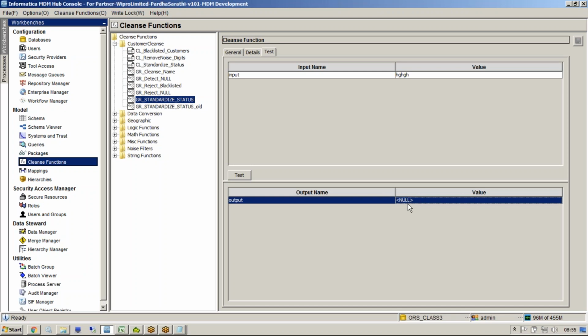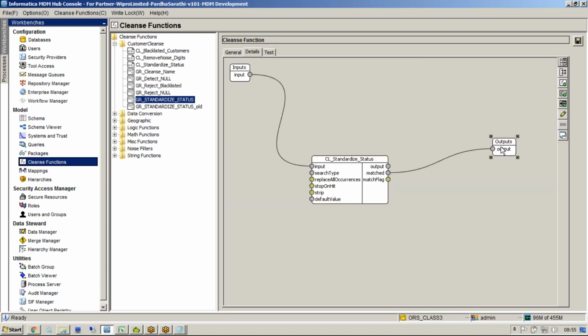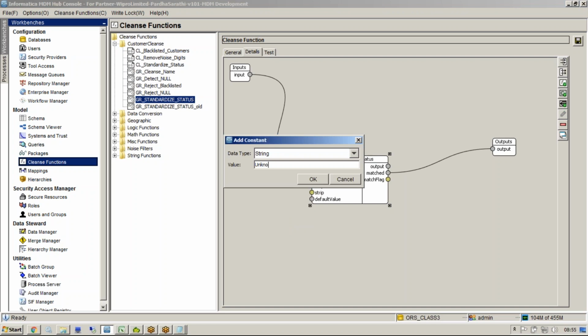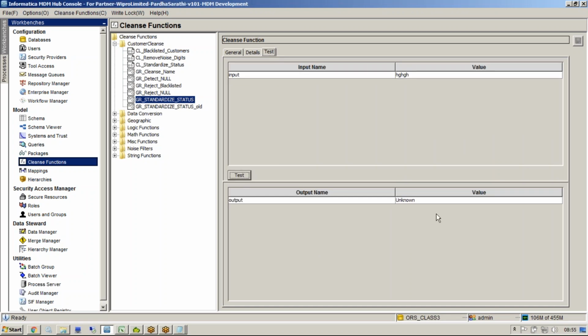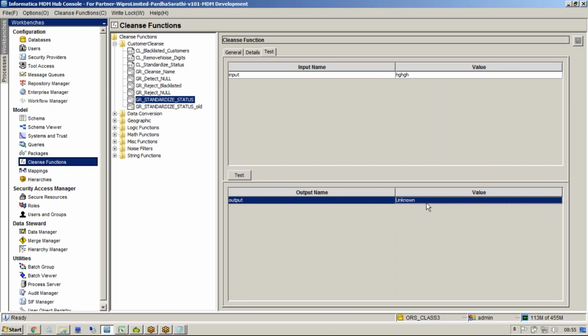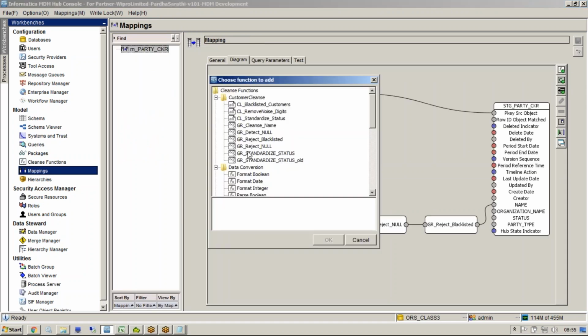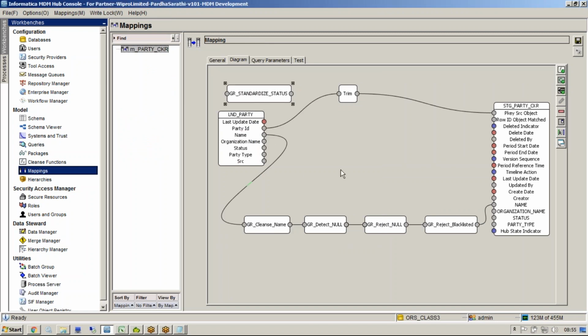So this is called backtracking. Now I need to understand why I'm getting this null. Let's check it. Output match flag. The reason is, you can see the default value I have not specified. So I must specify a default value, that is unknown, right? So that's how you backtrack. Unknown. Save it. Should work now, right? Unknown. All right. So done. You can call that function here, GR standardized status.